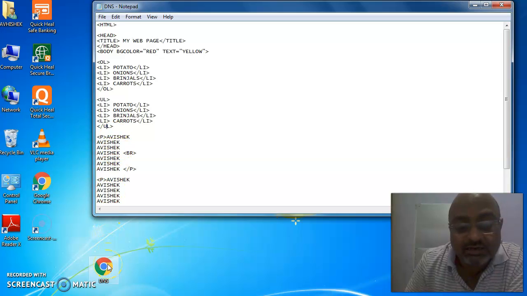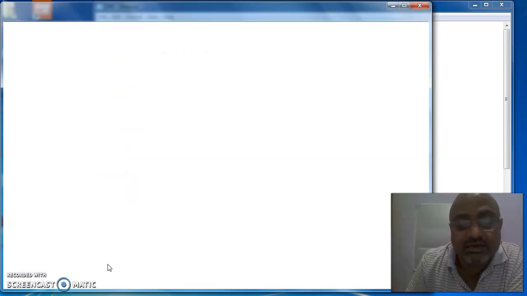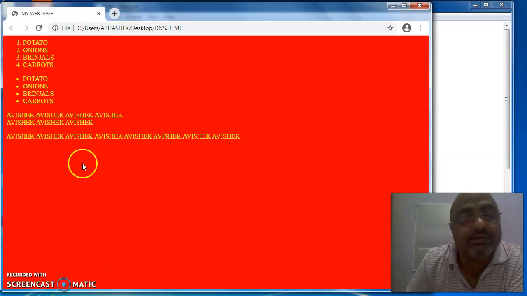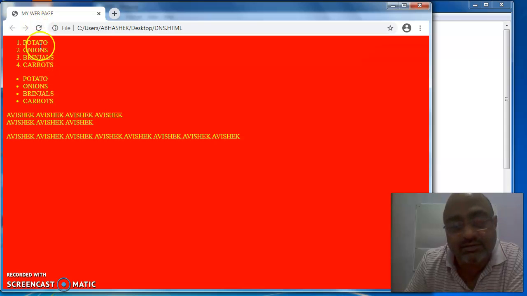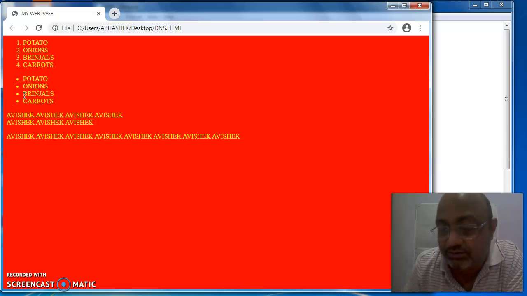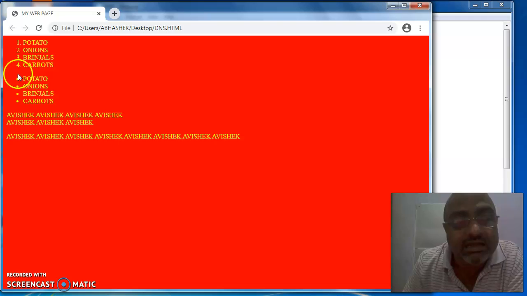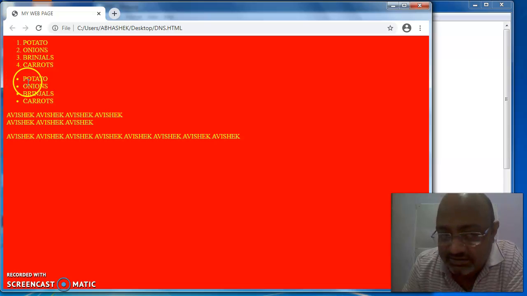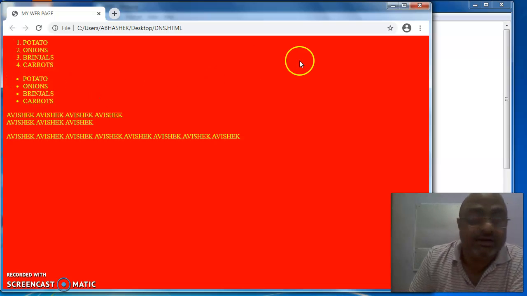Once you have done it, you double click on the icon again to open the web page, and notice the difference of the contents of the lists. The first set is using the numbers 1, 2, 3, 4, and the second set is using these dots. So these dots are known as bullets, and they can be created easily using UL tags. UL stands for unordered lists and OL stands for ordered lists.